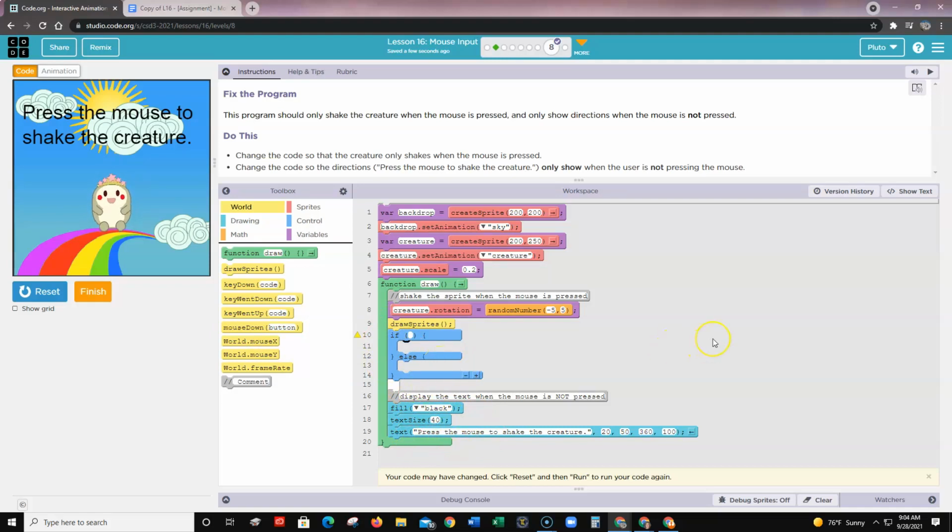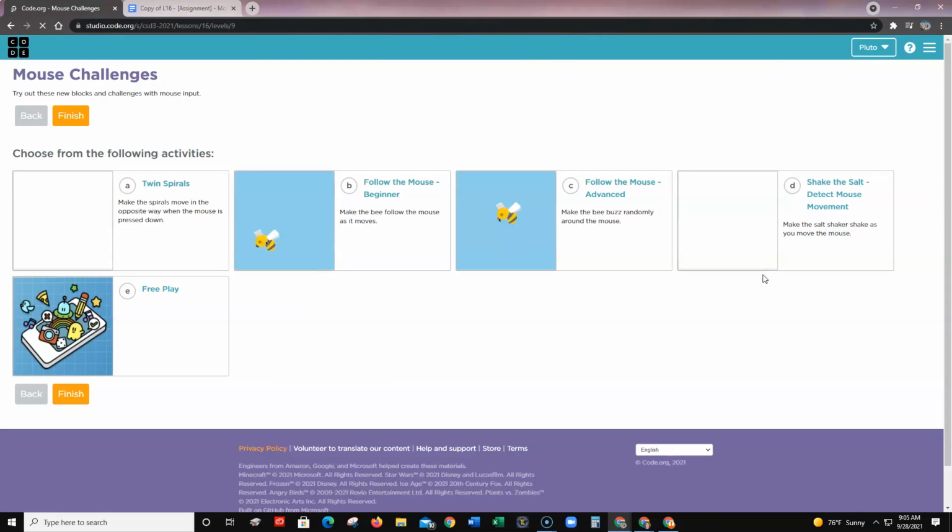So that's all of the clues I can give you, but at this point it's just rearranging some of that code so it's in that if. If this occurs, if the mouse is pressed down, do this, rotate the creature. Else, show the text. So think about what I just said. And when you've got that completed, then click the share button, get your code, and then paste it into your assignment page. And then go to number 9.